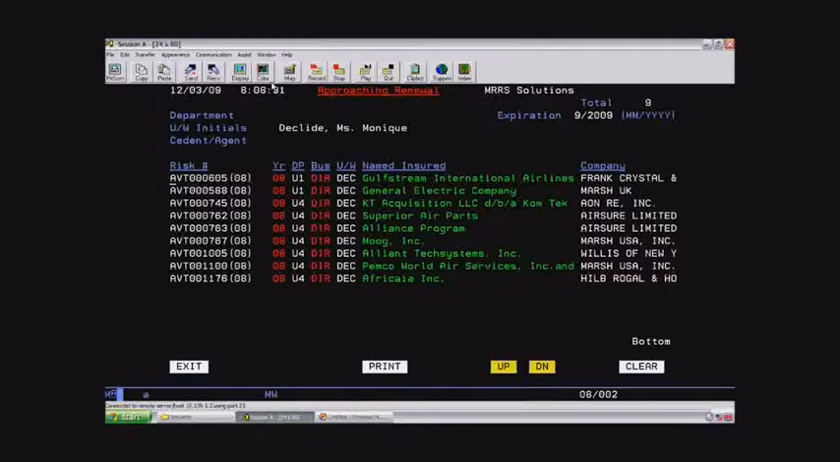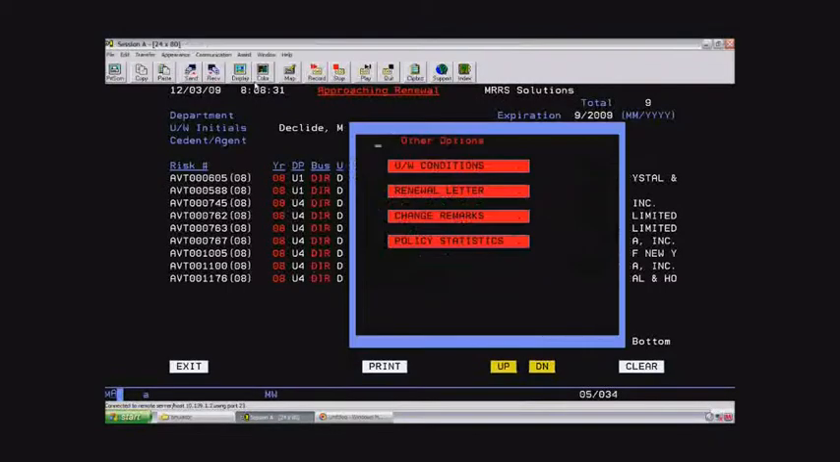As in any list, you can double-click a line and it will take you to more information. Let's select General Electric. This window will allow you to navigate to different parts of the system. The Renewal Letter button will create a renewal letter if you choose to set one up in the system. The Change Remarks will take you to an input screen.